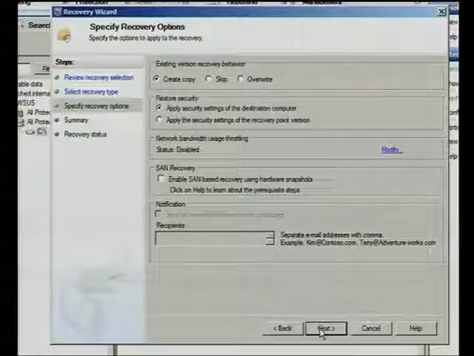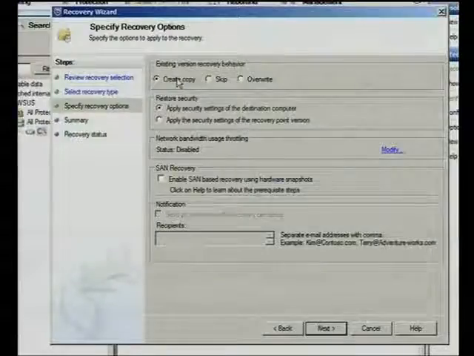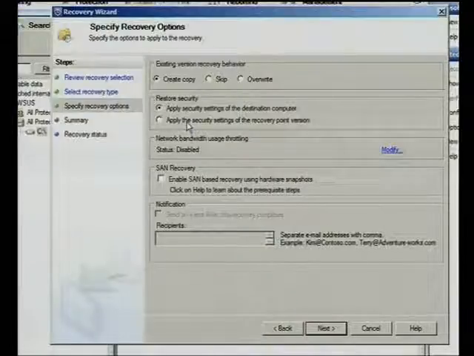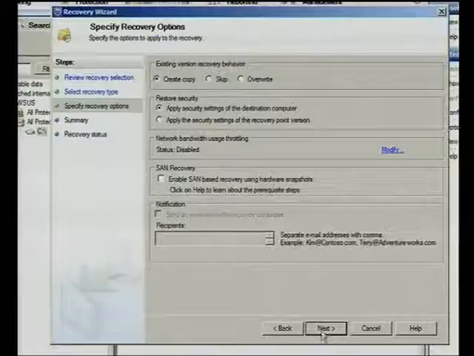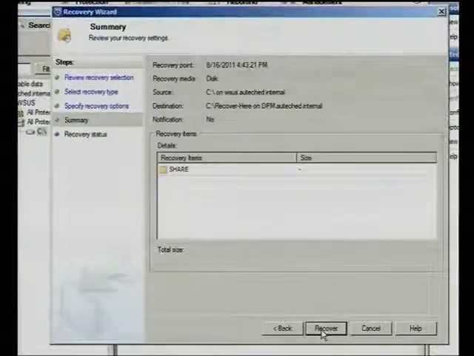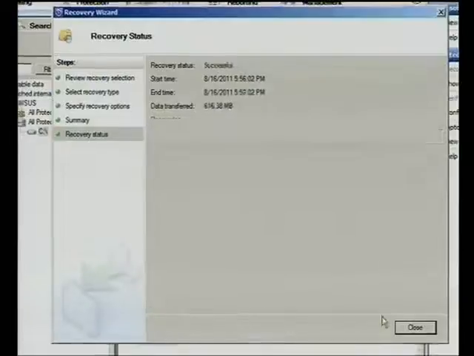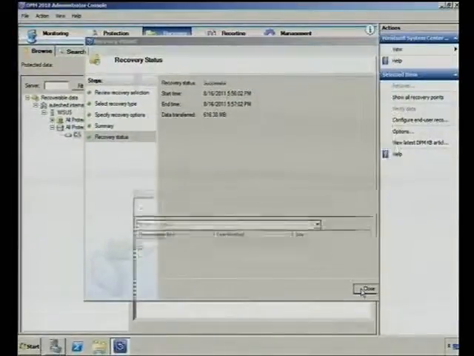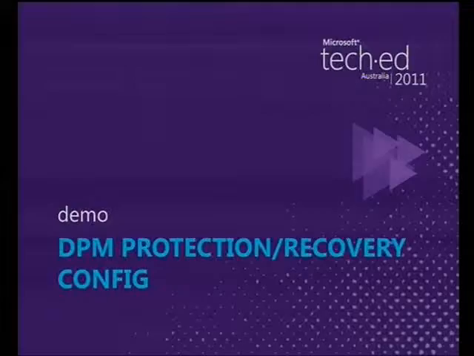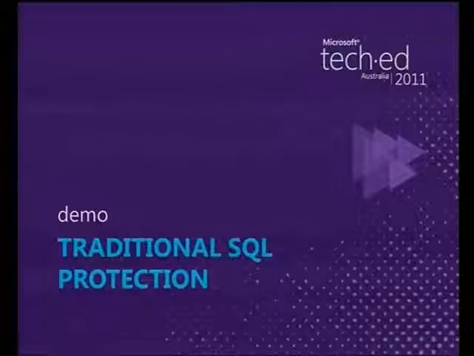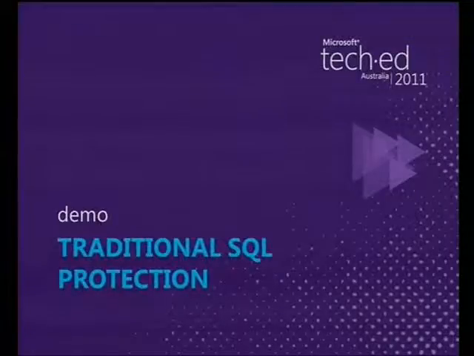Do I want to create a copy? Do I want to overwrite the original? Do I want to apply the original security settings? Do I want to apply the destination security settings? I get my summary and I click recover, and that recovery occurs. Now, again, that's all very nice, but it involves a fair amount of clicking.